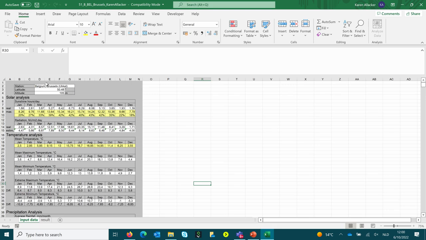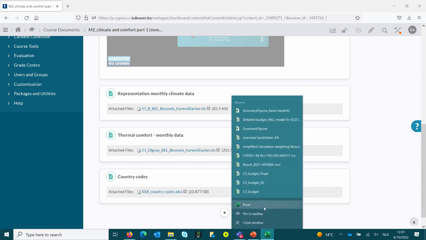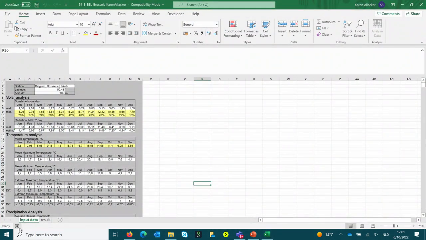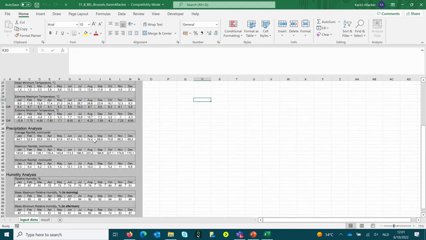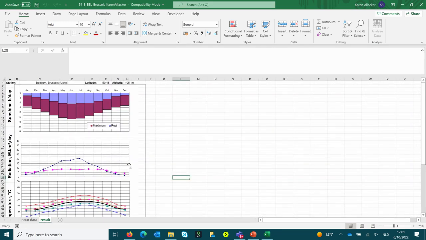All right, we will continue. So I just showed that the Excel files are on Toledo. If you go to the second module of today, you will see there's an Excel file representing monthly climate data. If you download it, you will get this file. There are two tabs, one with the input data, where you need to fill in all the white cells, and then the second tab gives you the results.